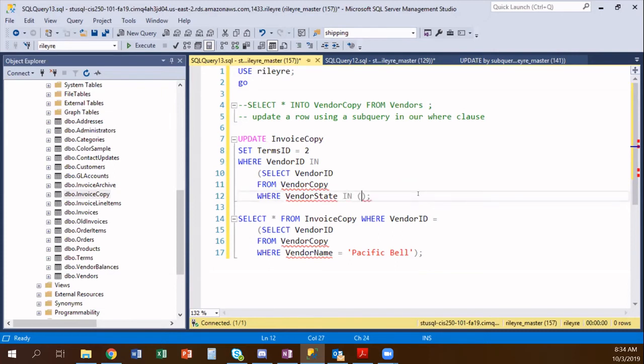And we would like to have vendors that are in California, Arizona, and Nevada. Now I need to make that same change to my select statement since I'm using my subquery in my select statement. I'll just copy this WHERE line.